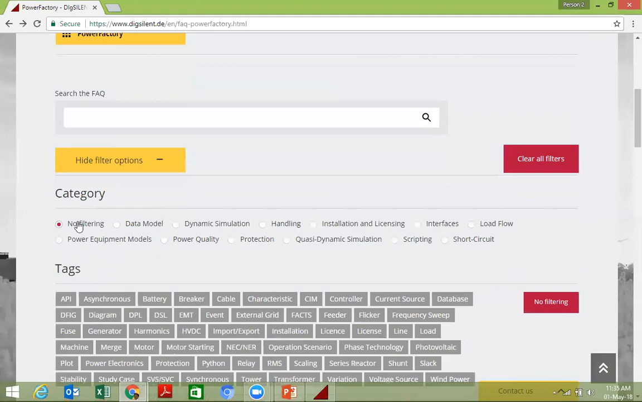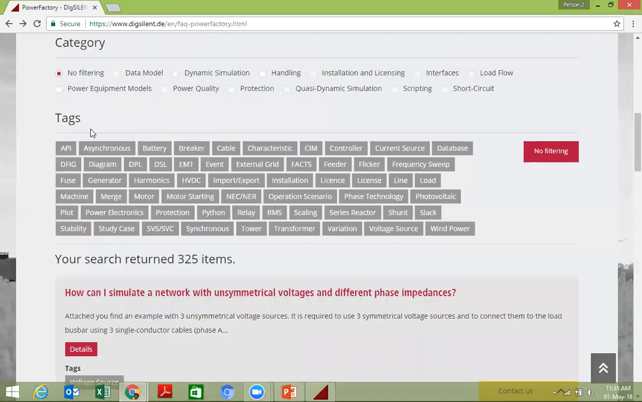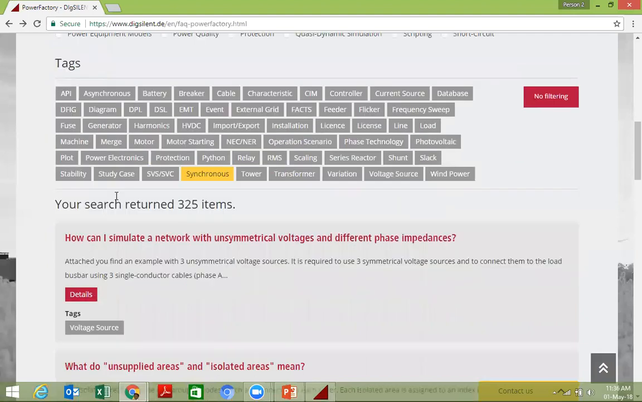Like here we see data model, dynamic simulation, handling, installation and licensing, interfaces, load flow, network models, power quality, protection, quasi-dynamic simulation, scripting, and short circuit. If you want to make your search more specific, we can simply choose any of the categories, and also to make it clearer, you can add some tags. Like if you want short circuit, and you want it in any kind of these tags, we can add some tags. After that, you can just search your FAQ.